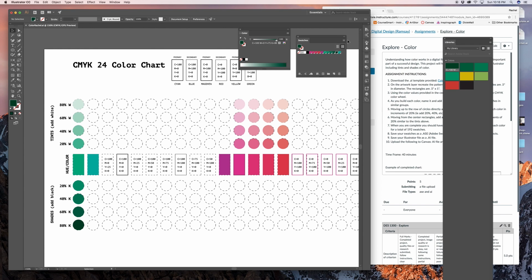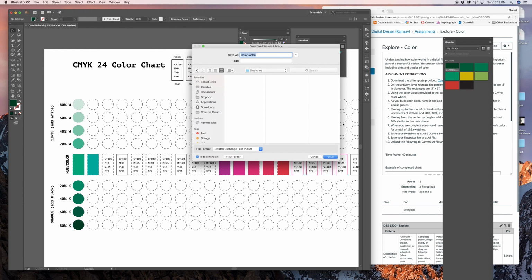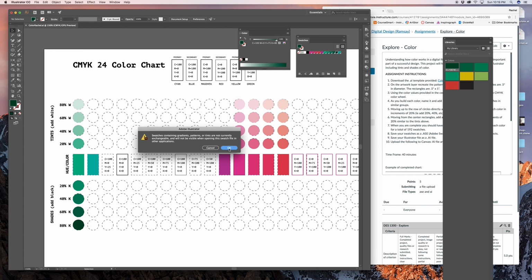And you're going to go up to this upper right-hand corner, and with this, you're going to save this swatch library as a .ase file. If you notice, it only gives you one file format option. I'm going to put it on my desktop, and I'm going to not name it .ase. And then I'm going to hit save. Just ignore this little window here.